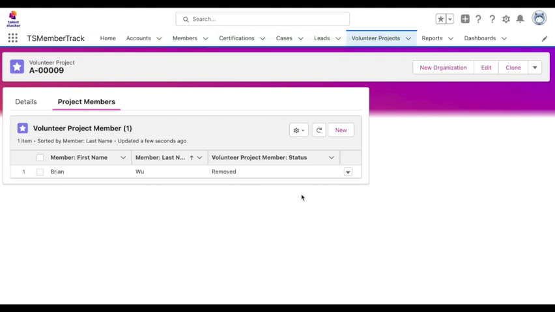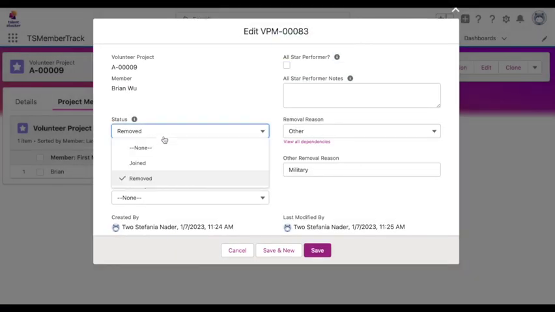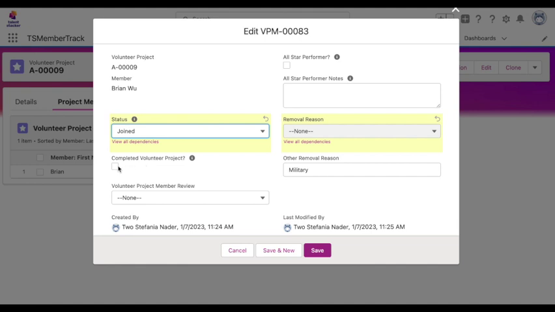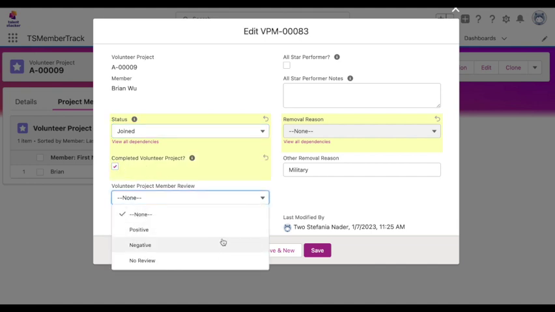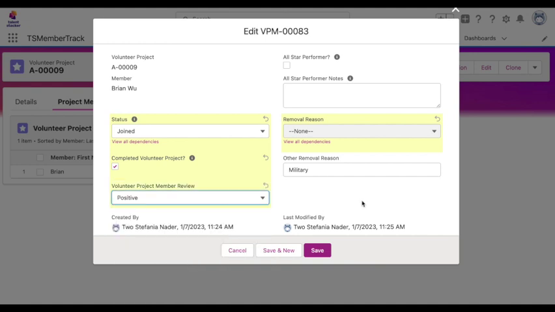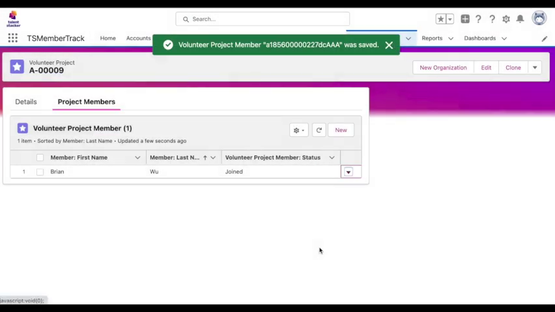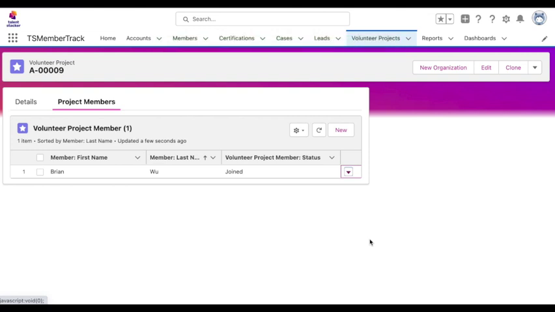So now let's look at when we finish the program. So let's say he is still a joined member. He has completed the project. He has a positive review. Now here you can also say if it was negative or if there's no review that is left for him. If he's an all-star performer, and then addition as to why he was considered to be all-star. And then we would just click Save. Okay, fantastic. So now we have Brian recorded as a joined member for the volunteer project.